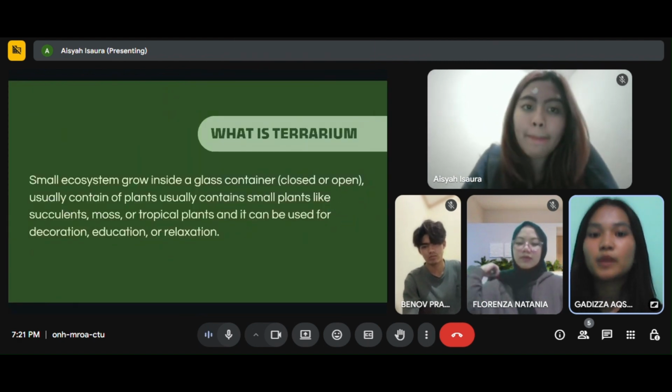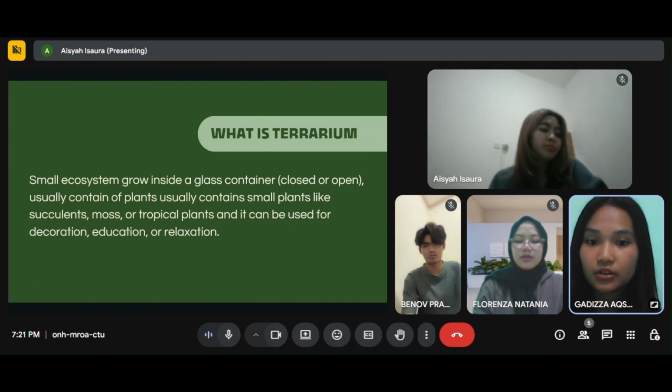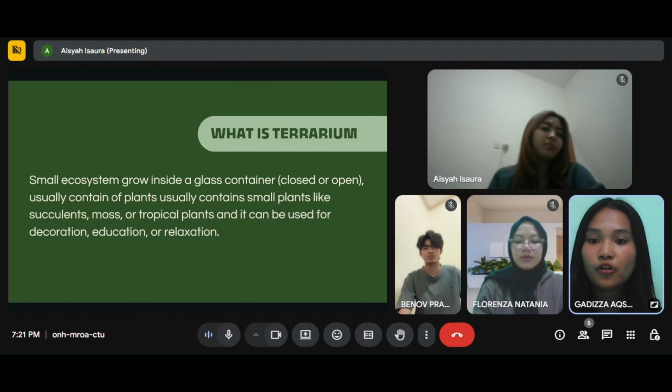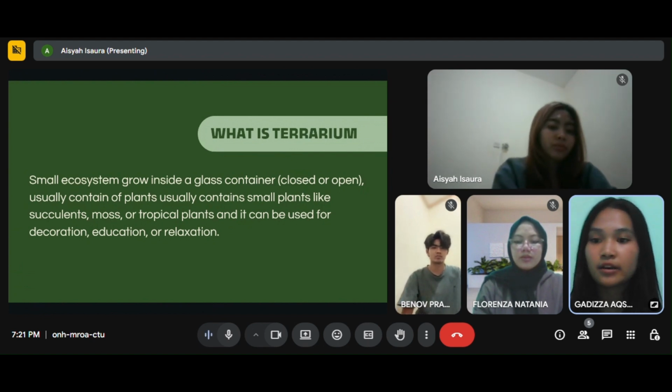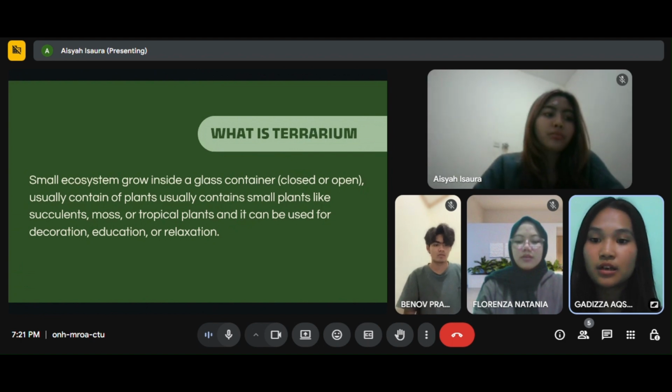Okay, first, what is a terrarium? A terrarium is a small ecosystem that grows inside a glass container, usually containing plants like succulents, moss, and tropical plants, and it can be used for decoration, education, or relaxation.